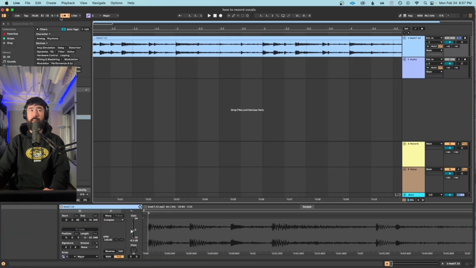So now when I play this back, the metronome, and you can turn the metronome, that clicking sound, on and off by clicking this button right here. Now our metronome is lined up perfectly with the beat.